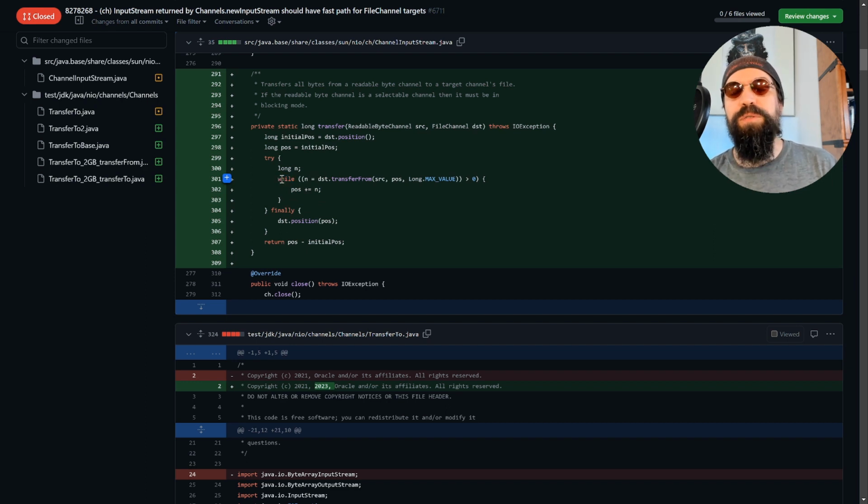In case we're not able to transfer all the bytes in a single shot, we will have more iterations until transferFrom gives us a -1 and tells us we're at the end of the file, and then we're done. Then we tell the file channel that we're at the new position. So if someone else wants to write in that file, they will find a pointer pointing to the actual end. Then we return the actual bytes transferred, which is the current position minus the starting position. This is not really rocket science, but it's the fastest way you can transfer bytes from any arbitrary channel to a file channel.